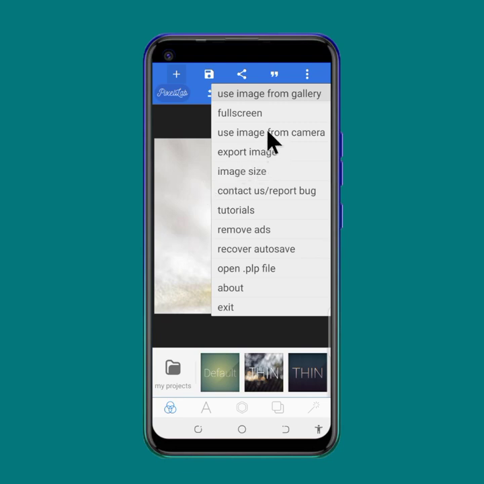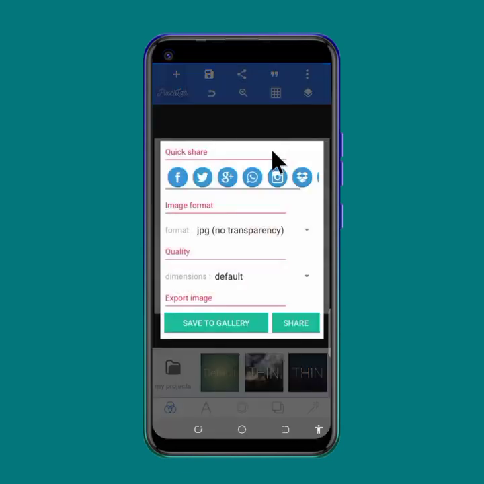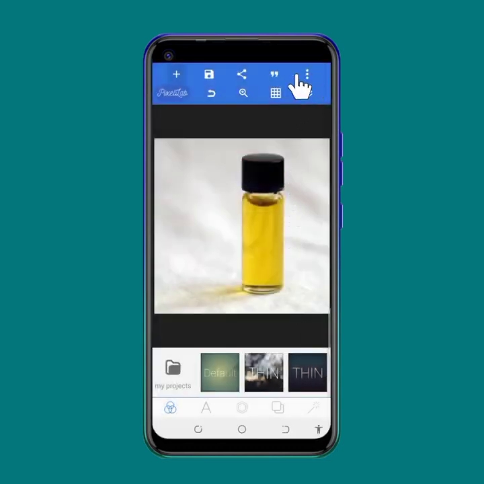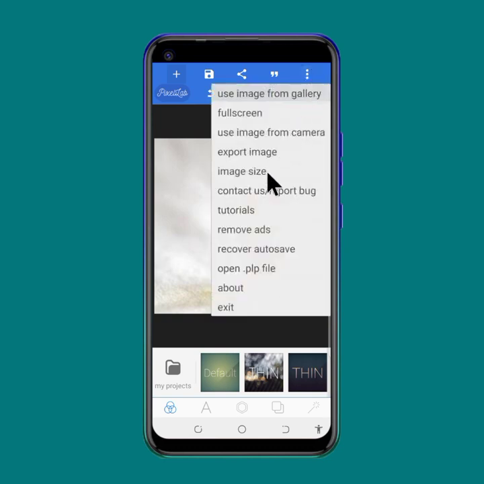You can also export your image using this instead of the save button. Instead of this save button, you can just say export image. But save is for you to save for future reference, and you can open the PLP file and then share it with someone and all these things.